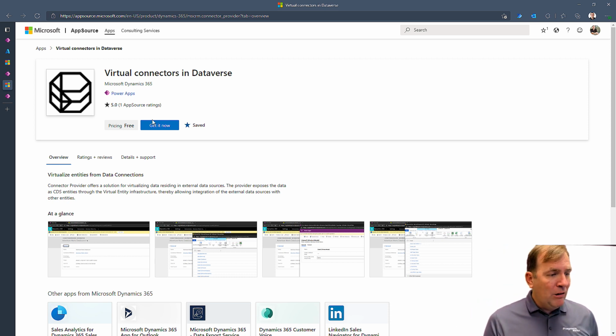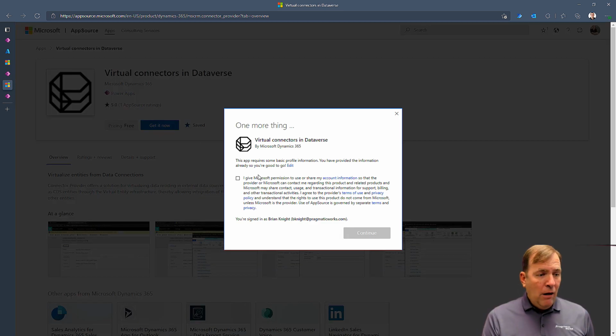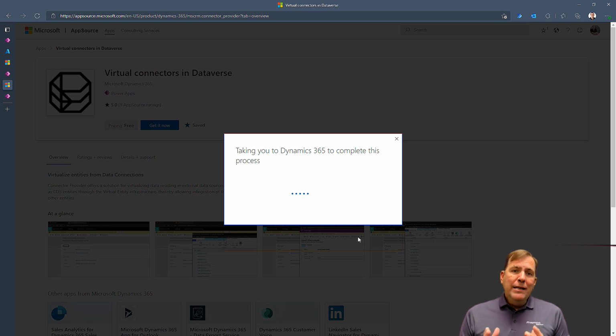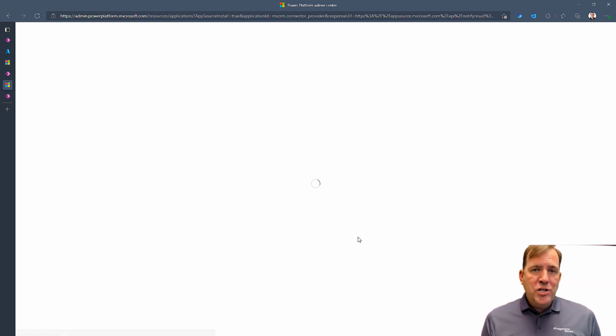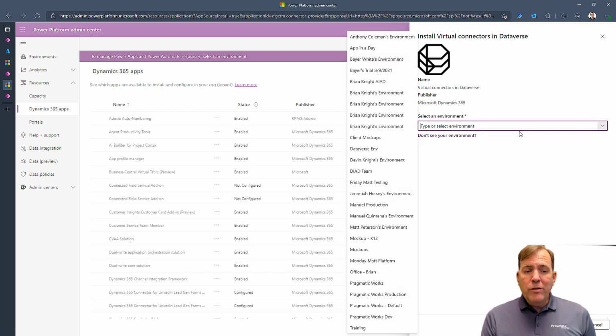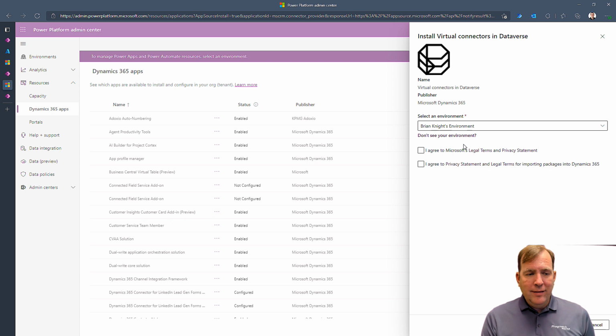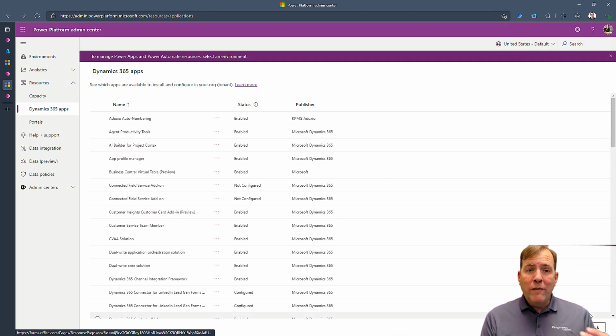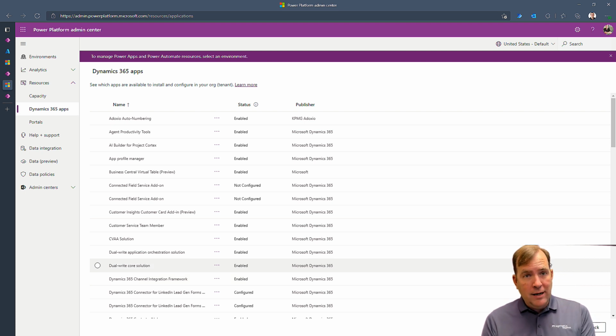First step, we want to go ahead and create the virtual connector solution. So when I hit Get Now, it'll ask me a few questions. There we go. I'll click that. And once I specify what kind of questions, it's going to ask me what environment I want to install this in. This is going to install the solution required for this. So when I click on this, it'll say, hey, do you agree? And then I'll hit Create. This is going to create the solution. I'm going to hit cancel because I've already done it.